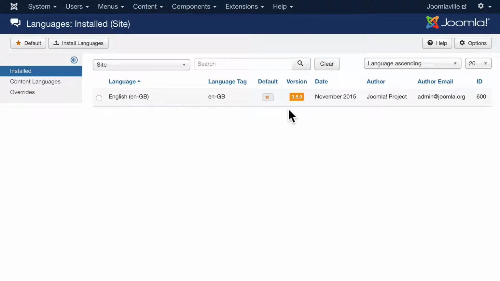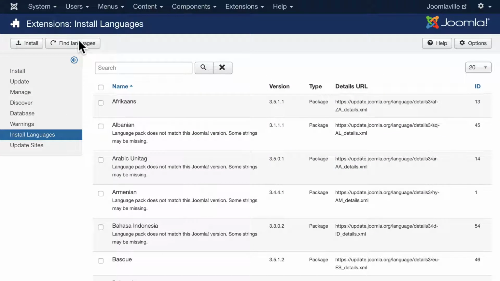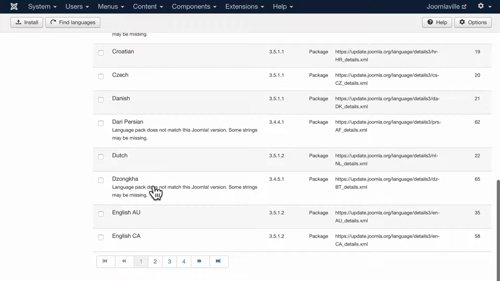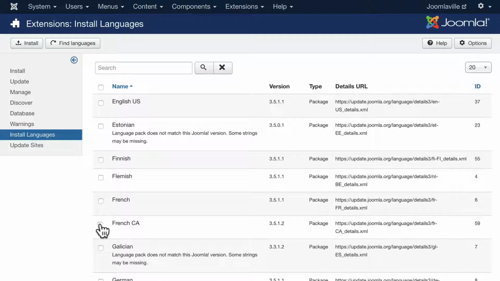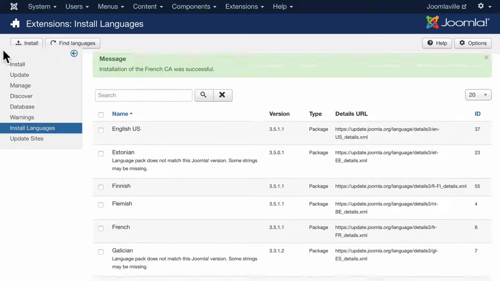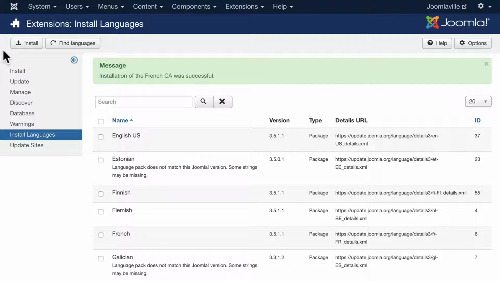All right, let's go ahead and install a language. Click on Install Languages, and I'm Canadian, so I'm going to scroll down here, go to page 2, click French Canadian, and click Install. You choose any language you want. And just like that, the language was installed, and I can now use it.